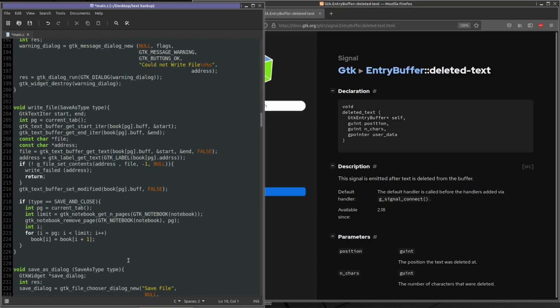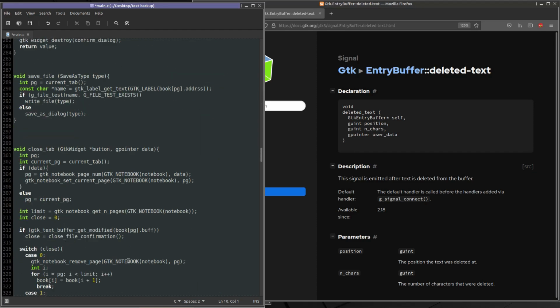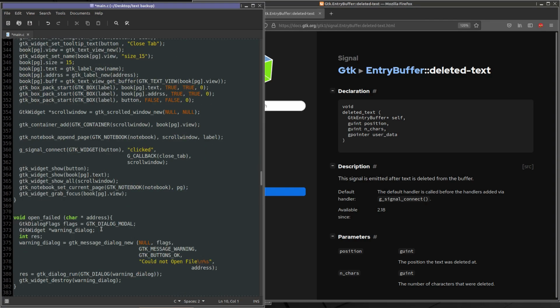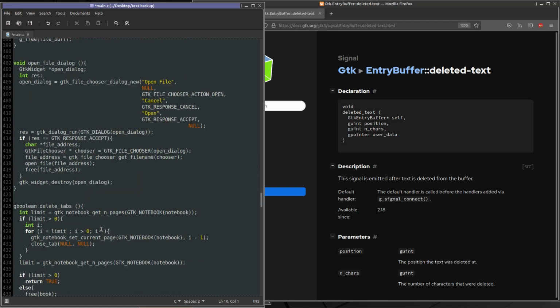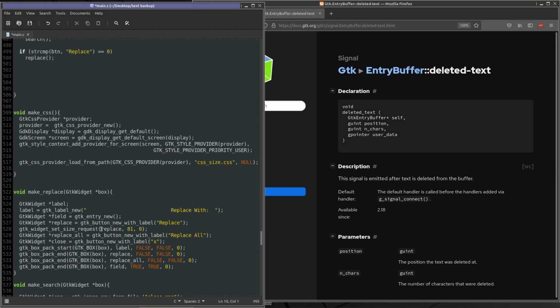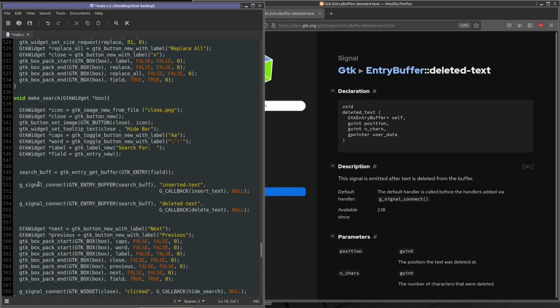So I went with declaring the entry buffer global because in some places I don't see any way to pass it around. Down in making the search bar, I've added in, well, I sort of did some copy and paste and put the icon in for the close button on the bar.